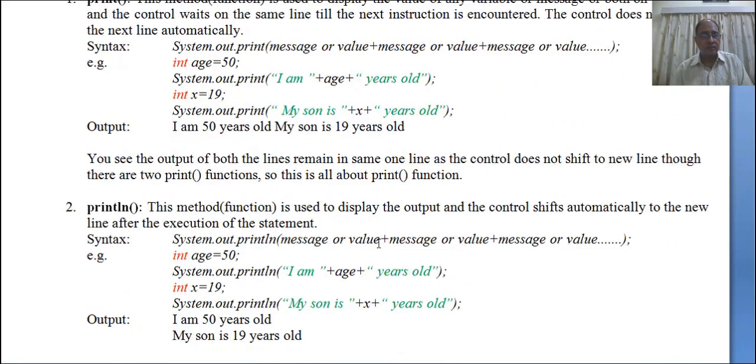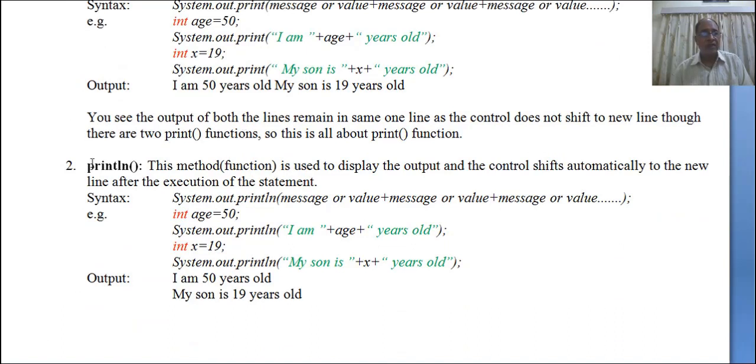Now we come to the second one, that is print line. This method is used to display the output, and the control shifts automatically to the new line after the execution of the statement. Syntax: System.out.println, message or value, message or value, and in between a plus sign is used. The plus sign is a separator which demarcates between the constant value and the variable value. That is, age is a variable and I am, years old are constants.